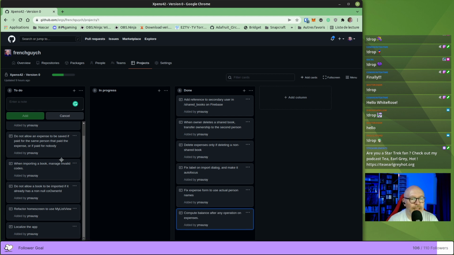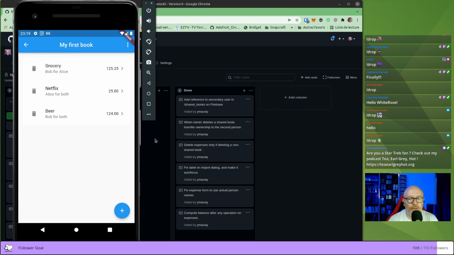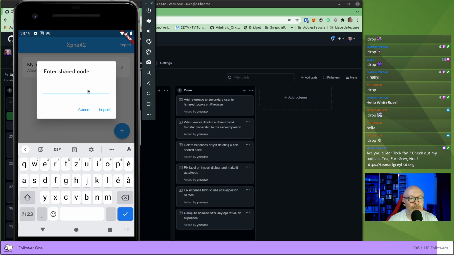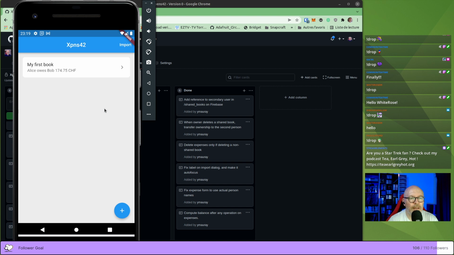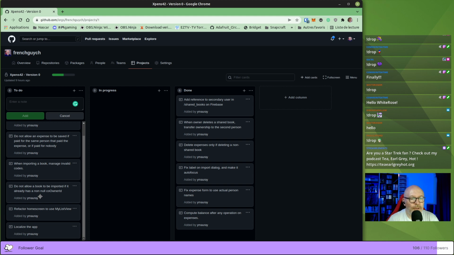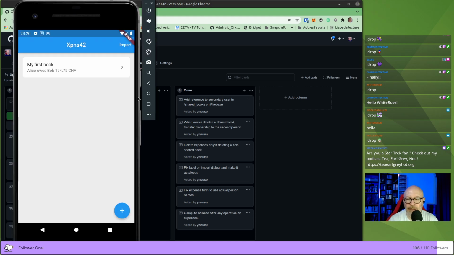When importing a book, manage invalid code. Yes. Because right now, if you type an invalid code, if you go to books and then import a book and then type some kind of code and it imports, nothing happens. Do not allow a book to be imported if it already has a non-null co-owner ID. So if I shared the book with someone and that someone has imported the book in their app, then it should not be able for anyone to import that book again. For now, anyway, because the structure of my database doesn't allow for that.